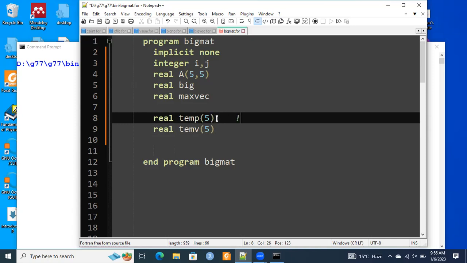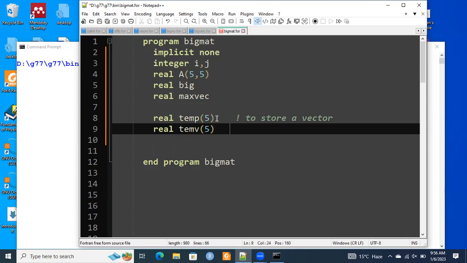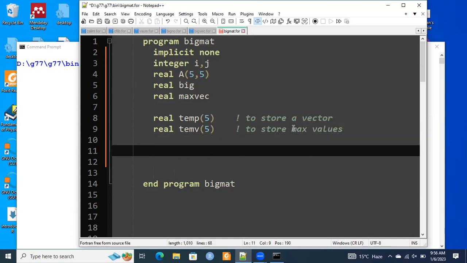So let's write my purpose here. It is important to store vector to store maximum values. Okay, so I hope I have defined the required things.